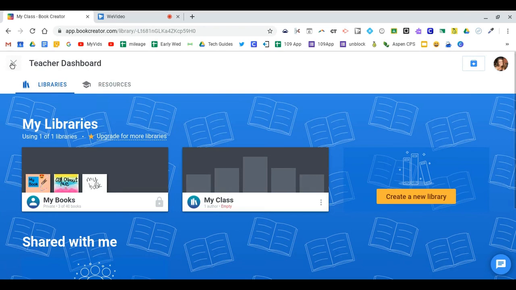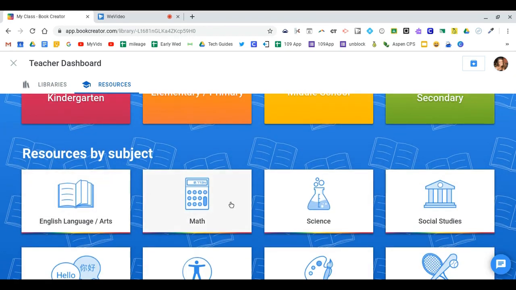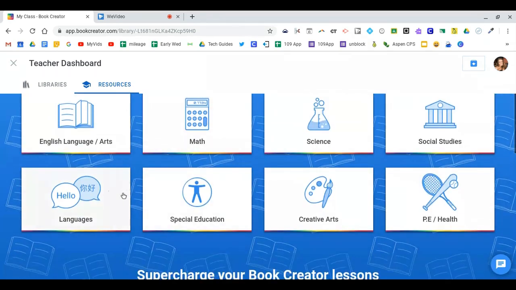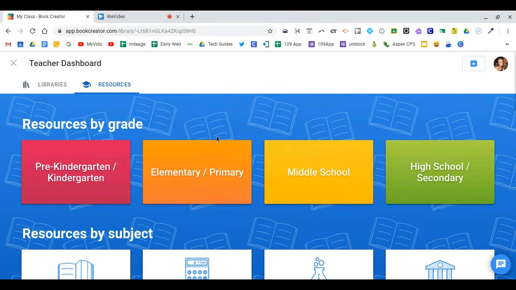So let's go back to the teacher dashboard. The next tab is resources. If you click resources, you'll see a ton of great information. Resources by grade level, and then you could also see resources by subject. These resources are phenomenal. They give you examples of books created, teacher created lessons, all sorts of stuff. It's definitely worth looking at.